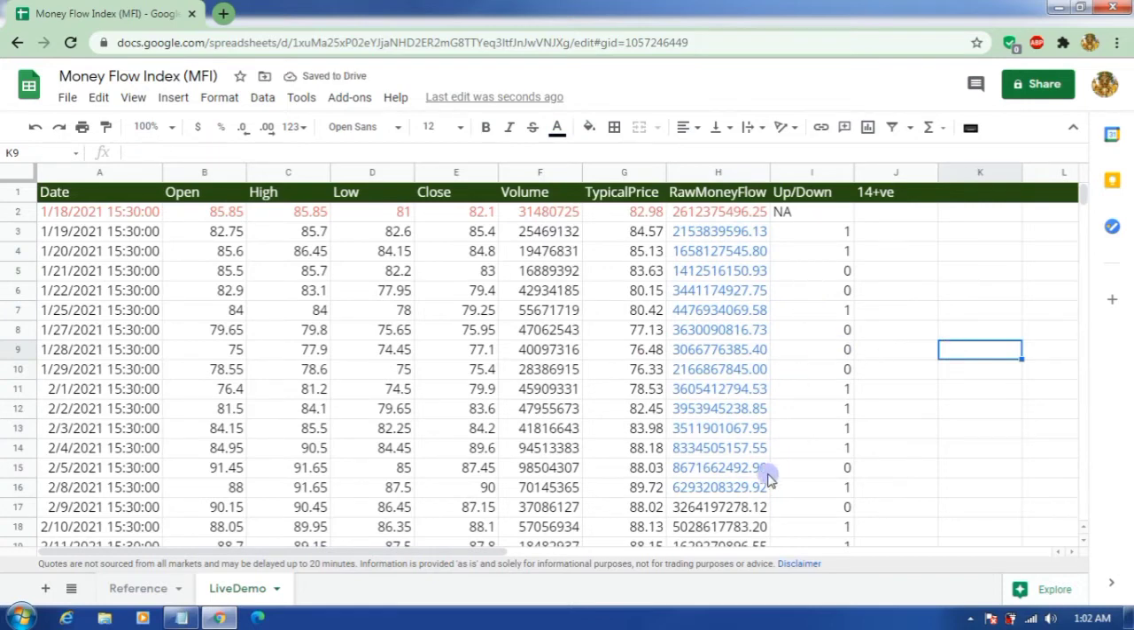I can calculate the 14 period positive money flow from here only, because I can only see the last 14 periods from this date. If you take this one, what happens? You have the raw money flow, but we don't know whether it is up or down, whether it is 1 or 0. If you take this one, you can only count the last 11 days of data. The default value for this MFI calculation is 14. So that means we will take the last 14 periods of data, that is the default value.